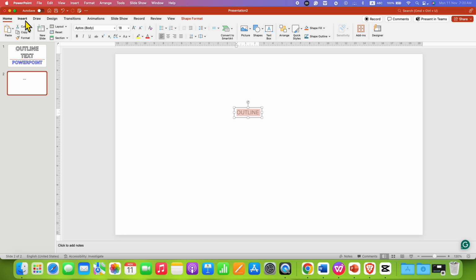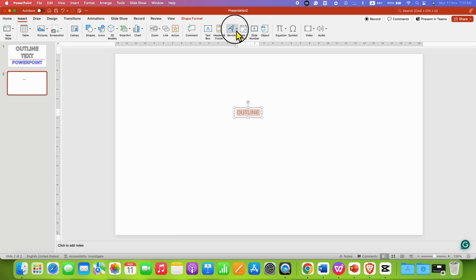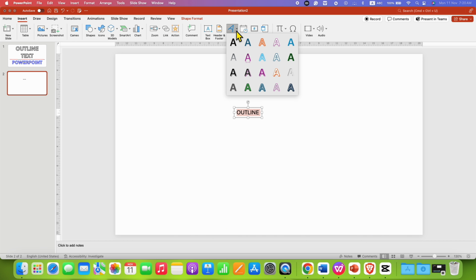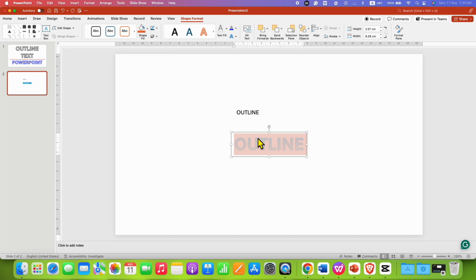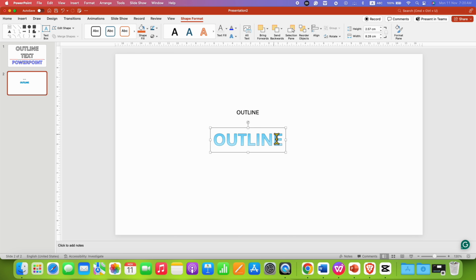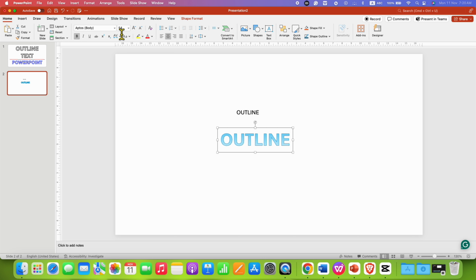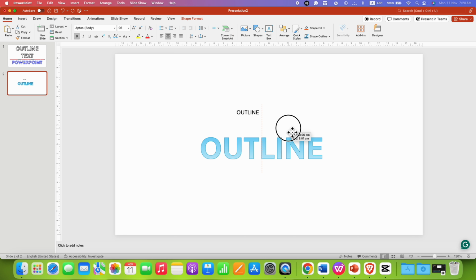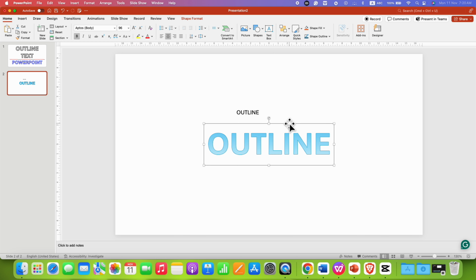Go to the Insert tab and then click on Word Art and select, for example, this one. After you select, you will get this text box. You can go to the Home tab and then change the font size. After changing the font size, click on the border of the text box.